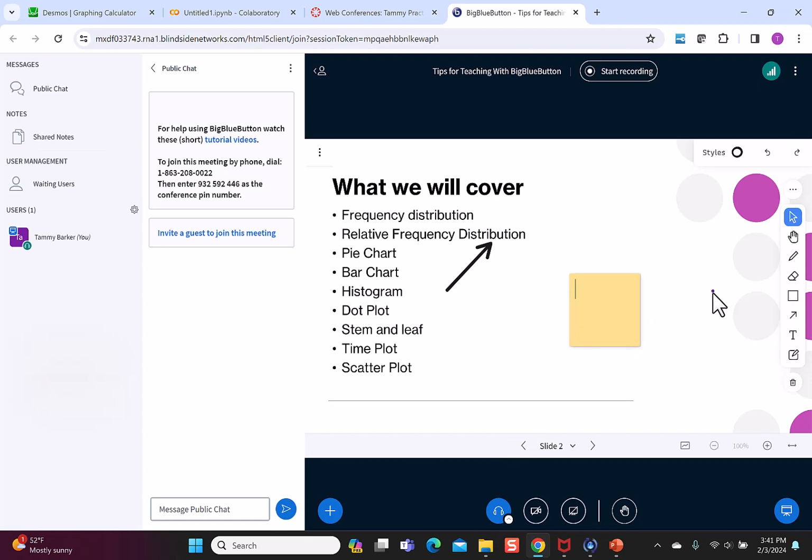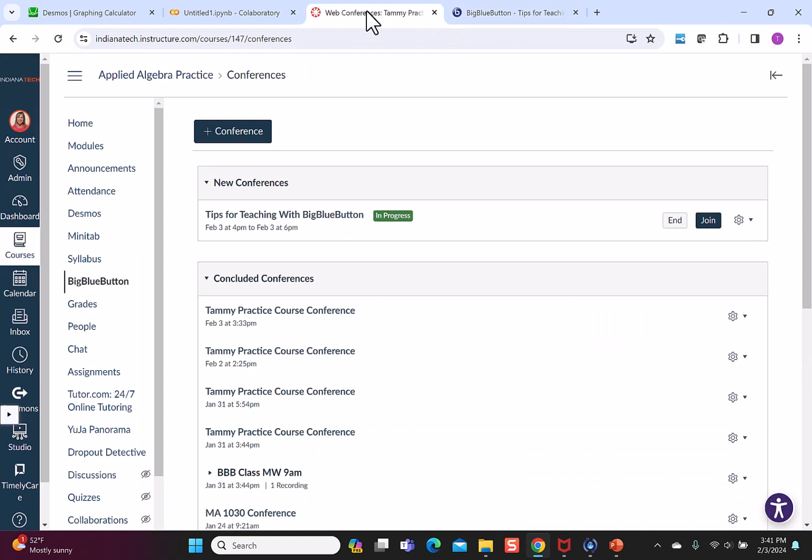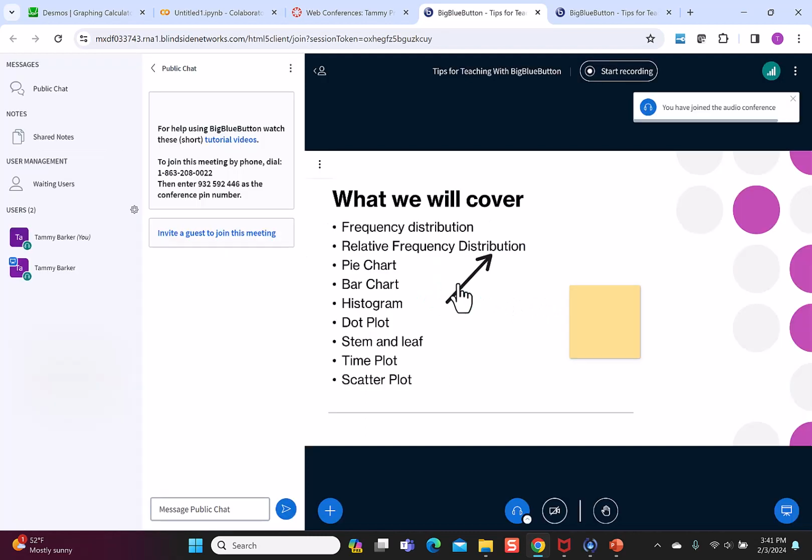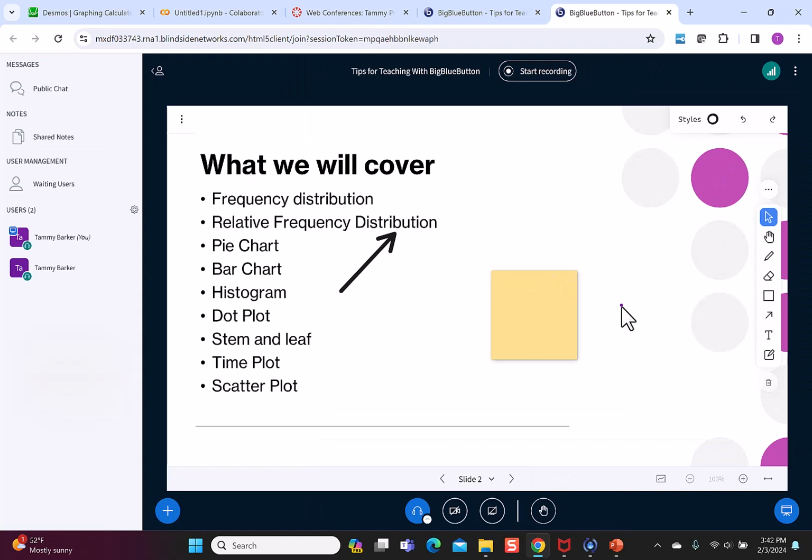Something that I like to do when I'm teaching is enter BigBlueButton twice. So what that means is I'm going to go back to my class. I'm going to hit join again. When it says join, I'm going to say listen only, because I don't want to have two microphones on. Now you may be wondering, why would I enter twice?